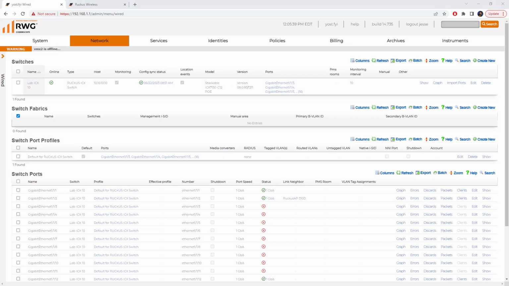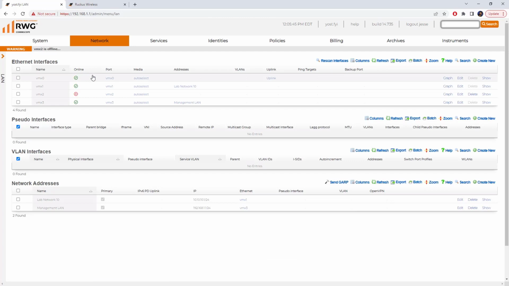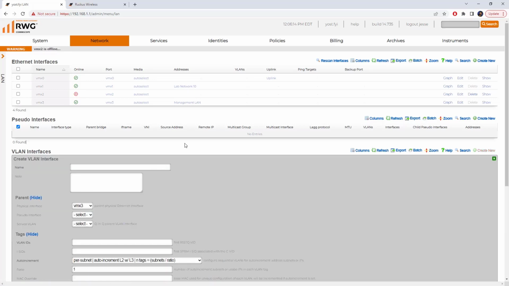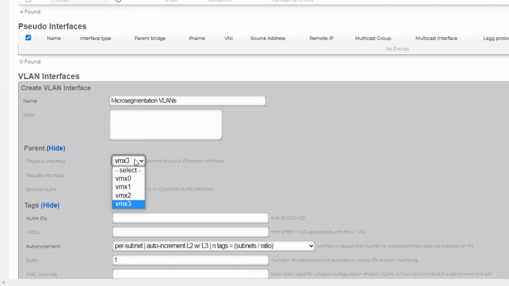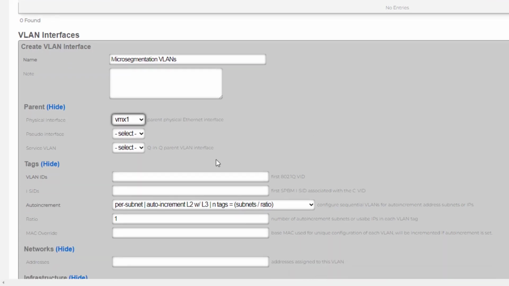Getting started with the configuration, we're going to go over to Network and LAN. The first thing that we're going to define are the VLAN interfaces that we want to use for microsegmentation. I'm going to click Create New as I have none defined, and we're going to begin by giving it a name, Microsegmentation VLANs. We're then going to select the physical interface that's connected to our downstream ICX, which is VMX1. We're then going to set our starting VLAN ID of 100. This is the first VLAN that will be used in our microsegmentation demonstration.